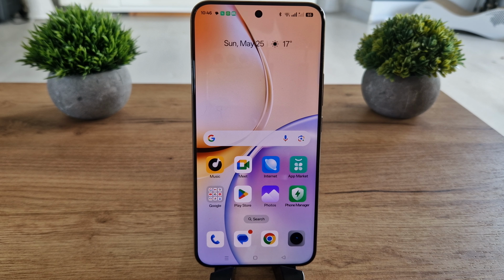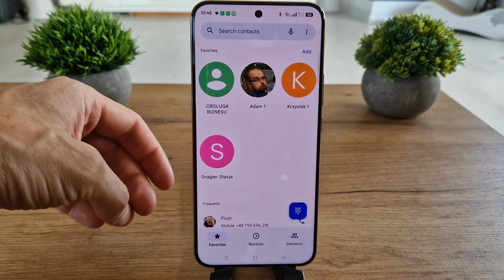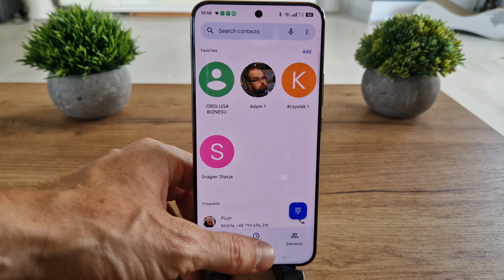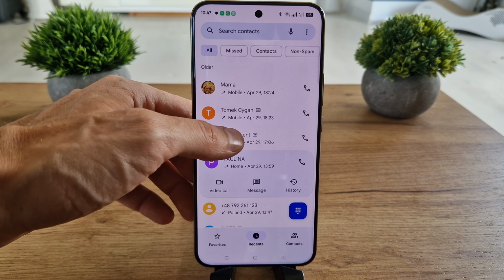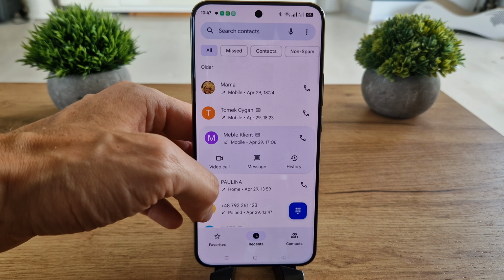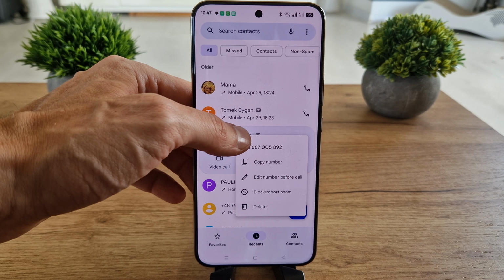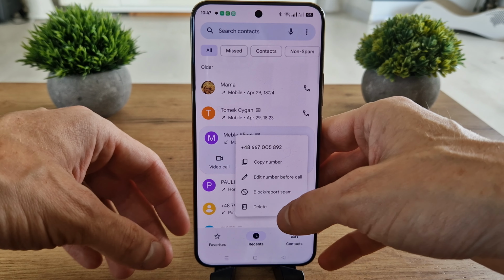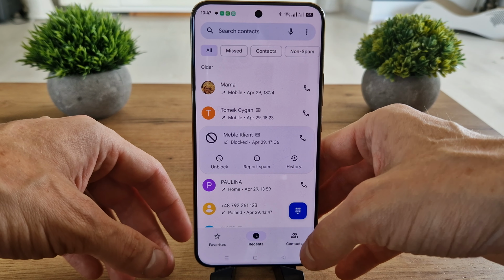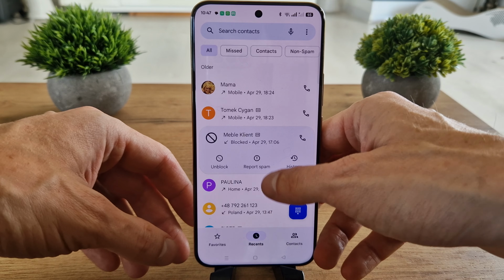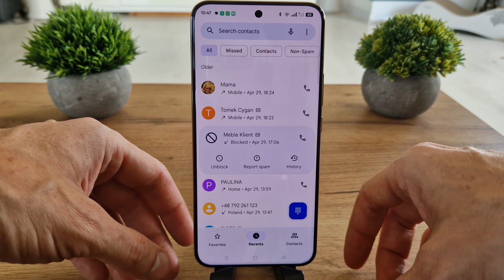I'm going to show you how to block and unblock a number from the contacts in your Realme 14 Pro Plus. So to start, go to Phone. Click on a contact from this list and click and hold it. And as you see, you can block or report spam from this number. Yep, that's it. And now the contact is already blocked.